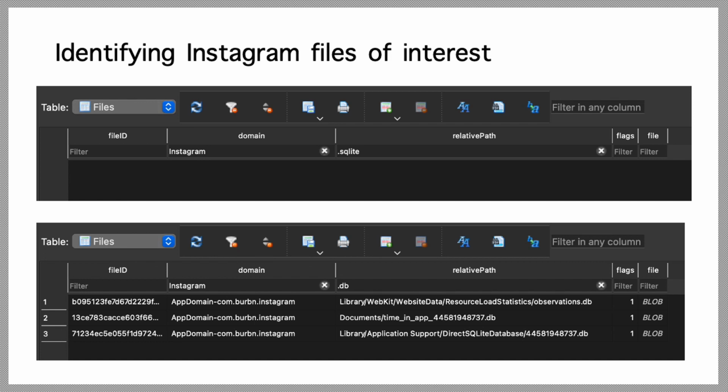So we can see that there are no .SQLite files. That's fine. And then we can see a couple of .db files, including the one for the app that we are going to be focusing on.